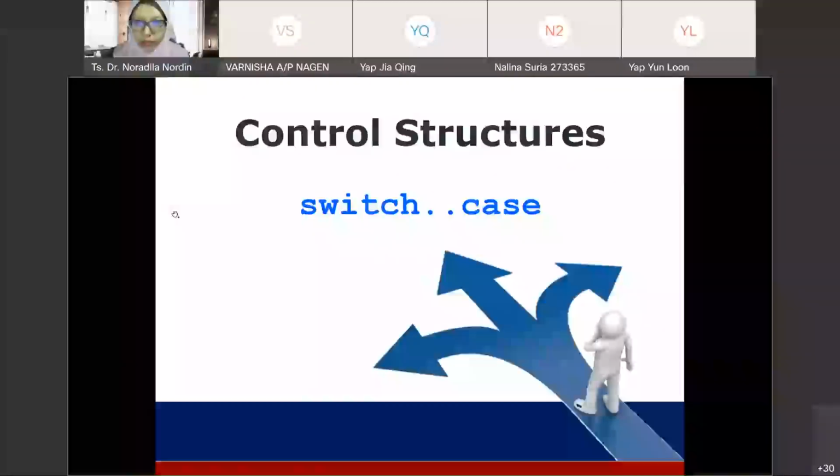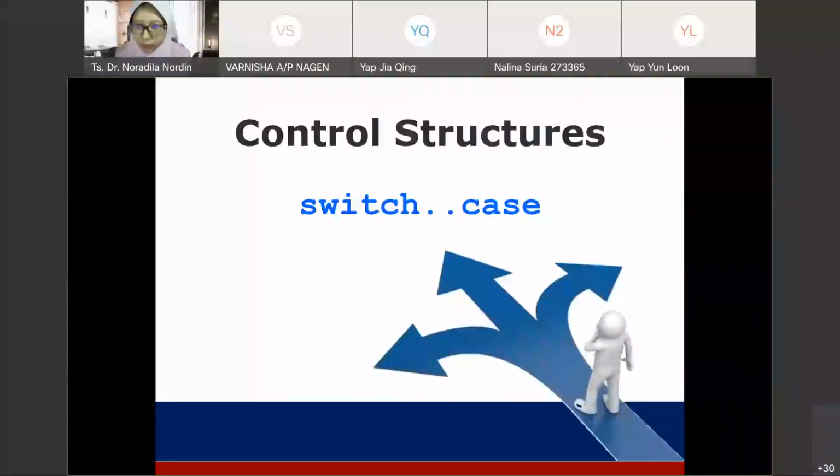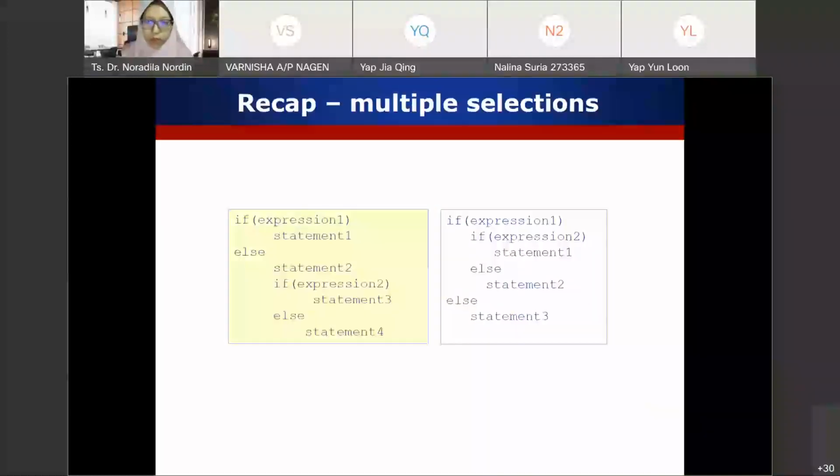Right, so let's get into the last part, which is switch case. So switch case, right, so a bit of a recap. Last time we looked at multiple selections with the if else, the if and then if else, multiple if else, and also nested if.